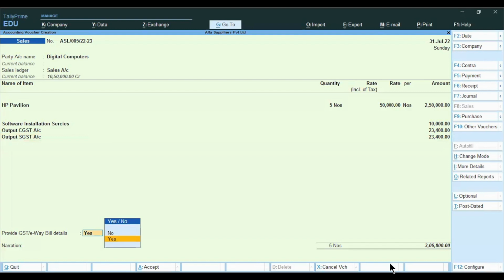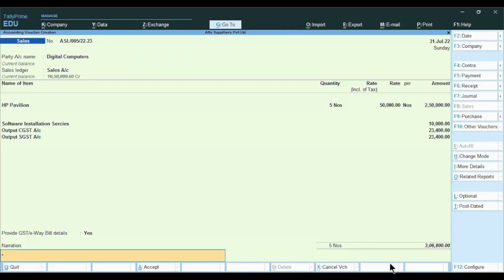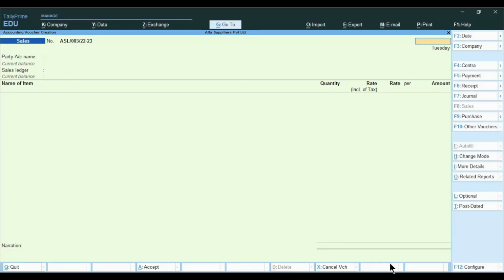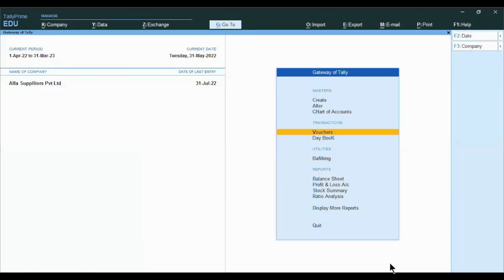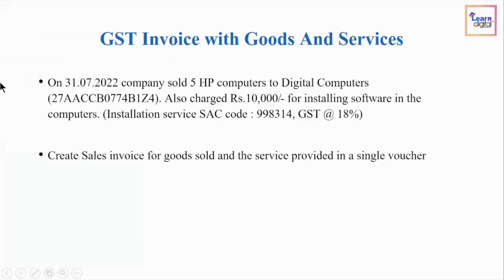Provide GST e-way bill details. Press Ctrl A, enter, provide new reference, which is already there, being goods sold and service provided. So this is how we can enter the transaction having both goods as well as services. GST invoice with goods and services.